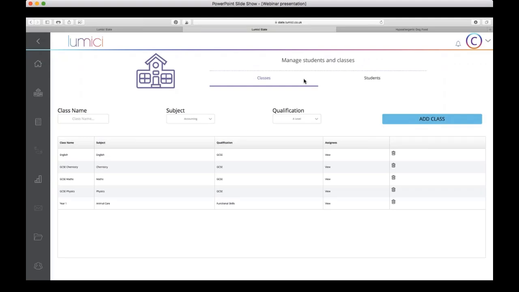If you teach students that are old enough to access computers themselves and work through lessons themselves, then you can actually allocate Lumici to them. If your students are younger or they don't have access to IT within your lessons or outside of school, then you can just use Lumici to store your lesson plans and share them with each other.